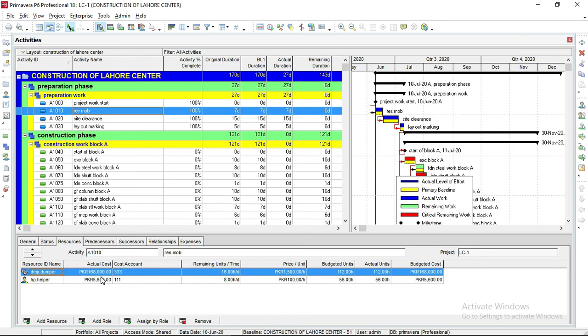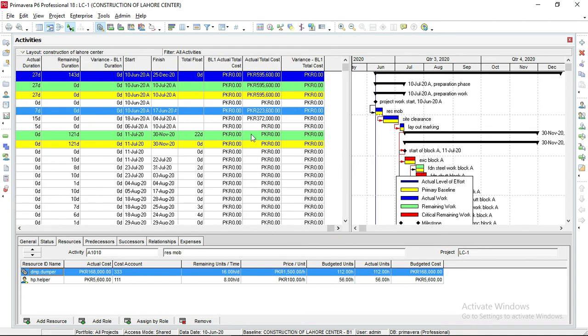Actual cost is 1,68,000. Budgeted cost was 1,68,000. And for the helper, budgeted cost was 5,600. And here you can see actual cost is 5,600. So it's going okay. Further in these columns you can also see.